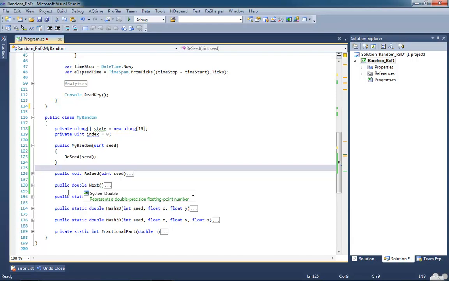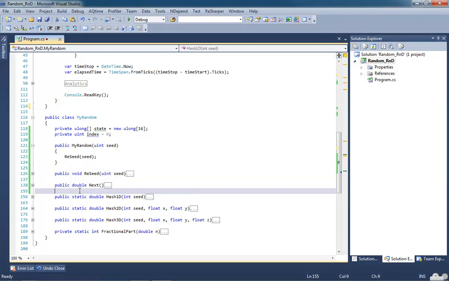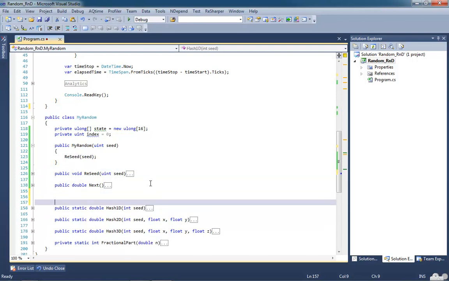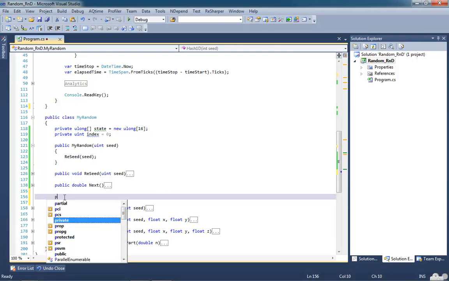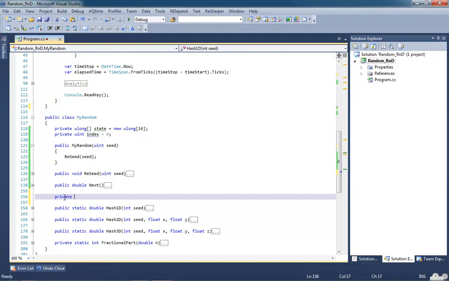I want to be able to return a double between a range of two numbers, a min and max. I'd like to be able to return a float between a min and max. And I would also like to be able to return an integer between a min and max. So to do that, I need to do the calculations to convert what is getting returned from next into a range that we specify. So we're going to make a private method to do that calculation for us.